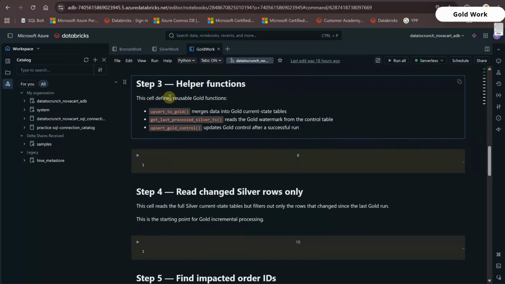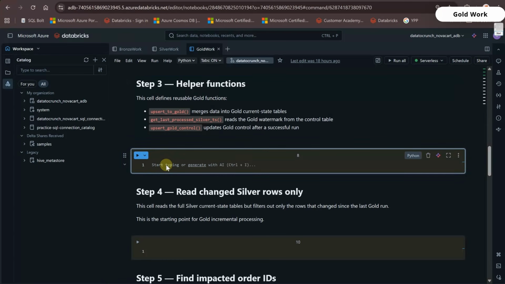Okay. For that, we will be creating these 3 helper functions. The first helper function will be upsert to gold. With this, we will write the gold business output to delta tables. Then with get last processed silver TS, we will read the gold's last consumed silver watermark. And with upsert gold control, we will save gold's next watermark after a successful run. Okay, so let's start with the first one.